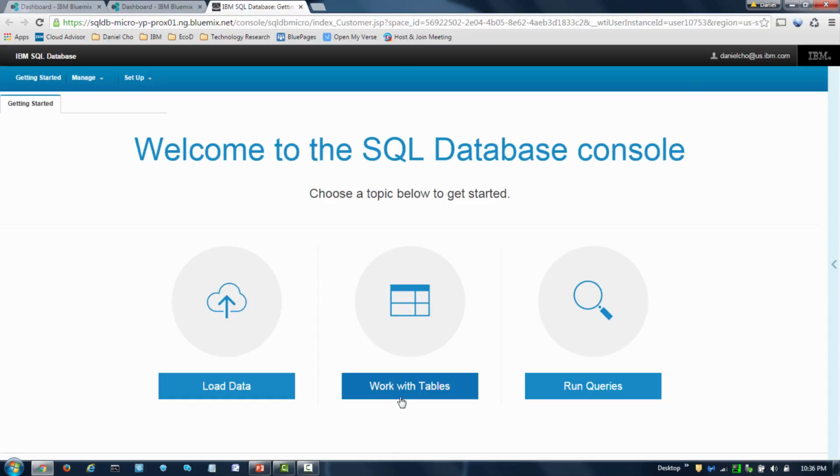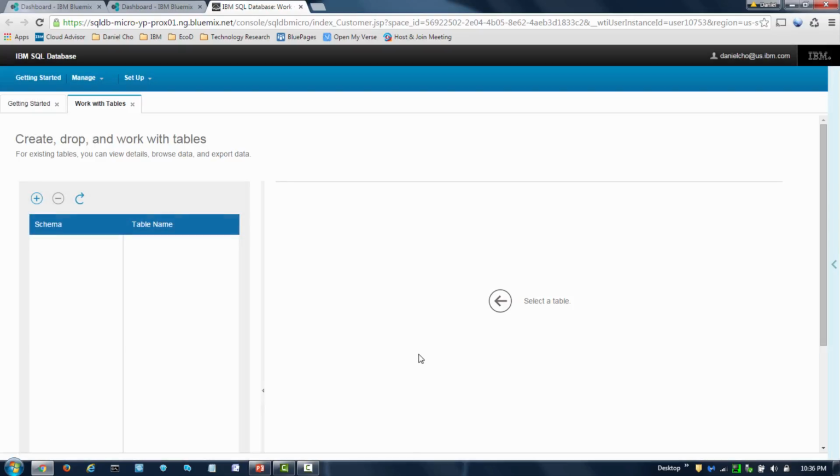Once I launch it, I'm going to get to this screen, and I'm going to go to Work with Tables. This screen is where I can create the tables.